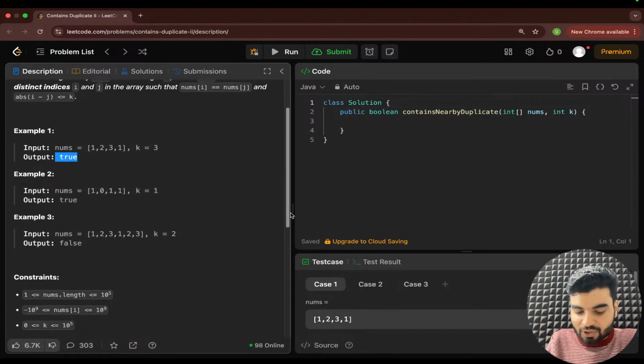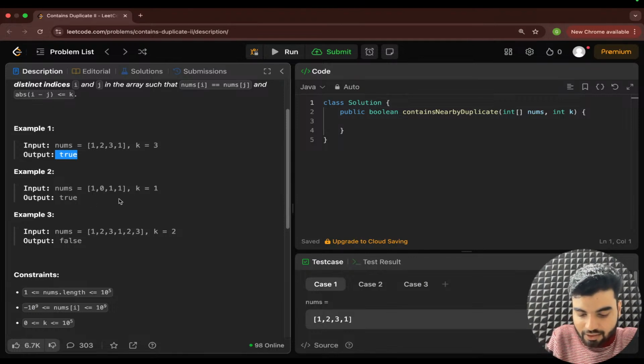In another example, they have mentioned that you have the duplicate value 1 and 1. Yes or no? Right. So the difference will be 1 only. So basically, this will be true. Because if you see this, the value of i is 2, and the value of j is 3. So 3 minus 2 becomes 1. That is k equals 1, and that's why we're returning true.